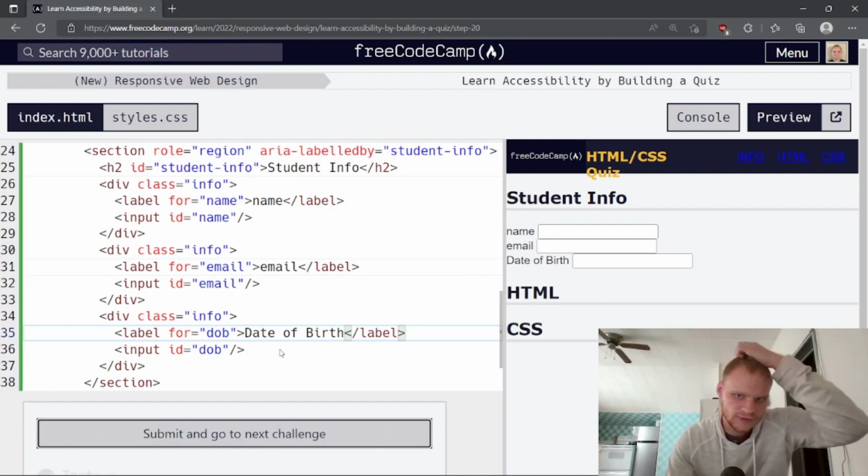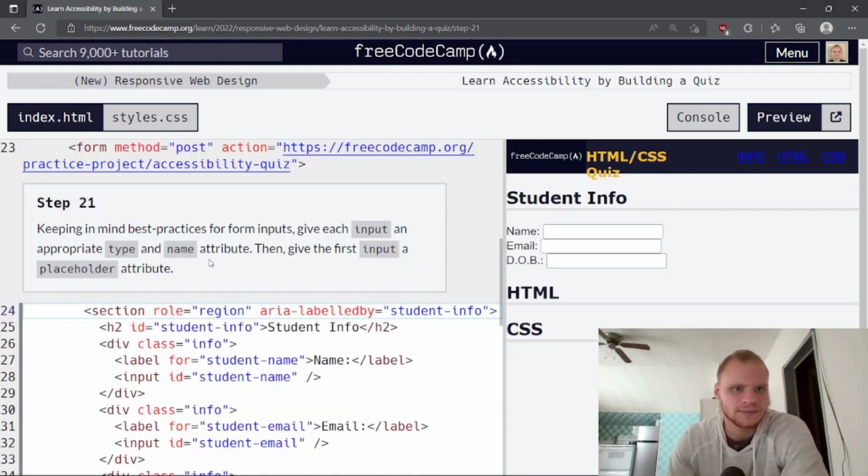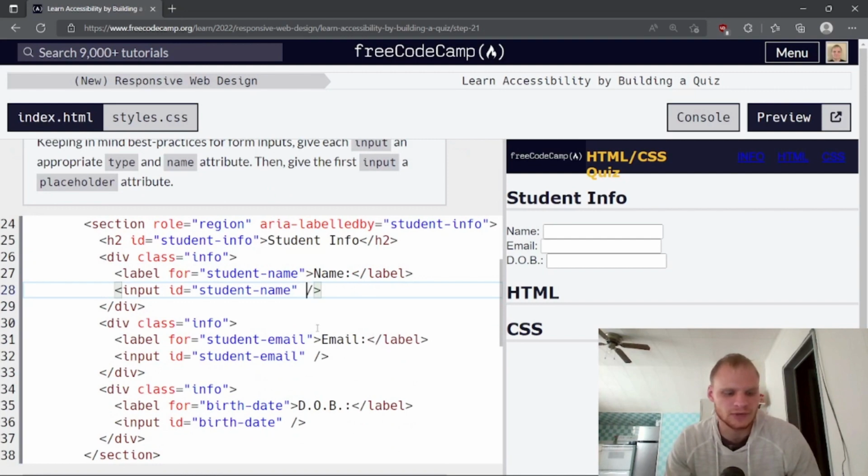All right, let's see if that works. Okay, awesome. That's all we needed to do. All right, step 21, keep in mind best practices for form inputs. Give each input an appropriate type and name attribute. Then give the first input a placeholder attribute.